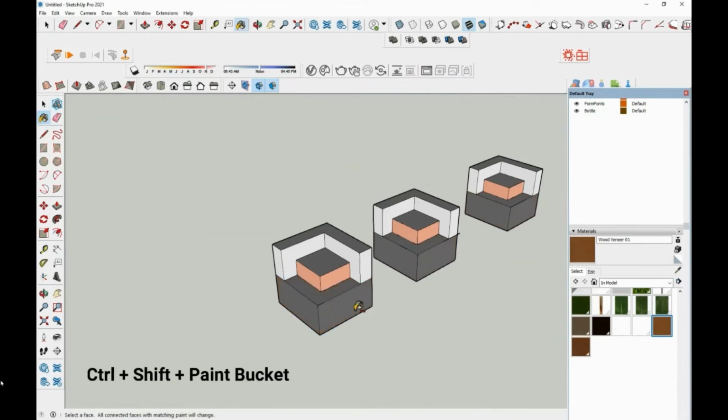Now if we choose Control plus Shift plus paint bucket tool, all the faces having the same color will get changed. It is not required to be connected also. If an object has the same color on different faces, it will get changed by using Control plus Shift plus paint bucket tool. Now, if we choose Shift plus paint bucket tool, it will change all the faces within the model having similar color. And even it's not needed to be the same object. So that one you can see on the status bar.